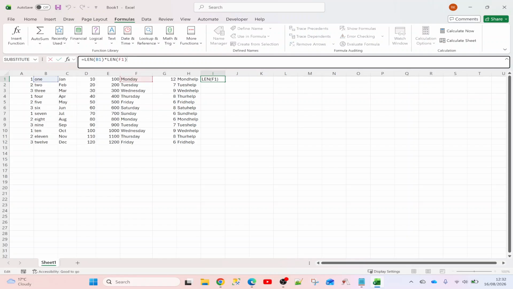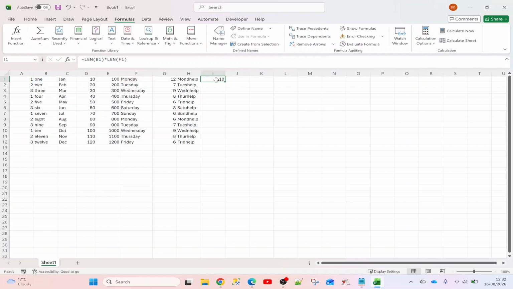The first len here begins and ends with these two brackets. It doesn't go any further than that. It stops after this bracket. Then we've got a times. Then we've got another len that begins and ends with these brackets. So the result of this len function times by the result of this len function equals the result of my calculation, which is 3 times 6.